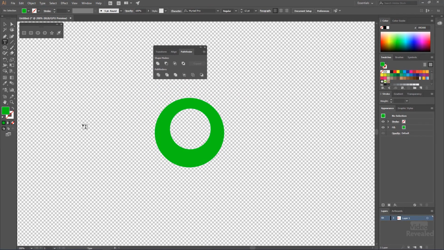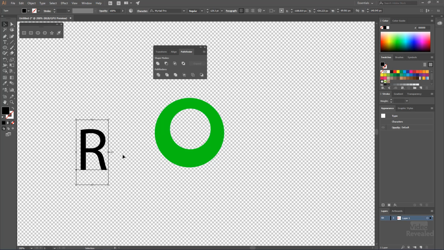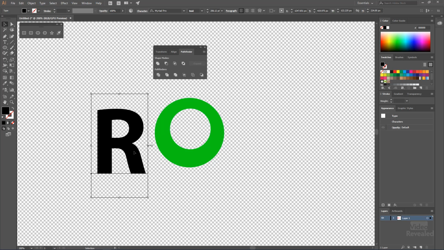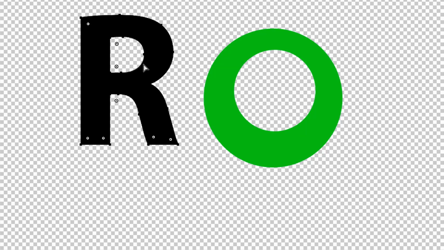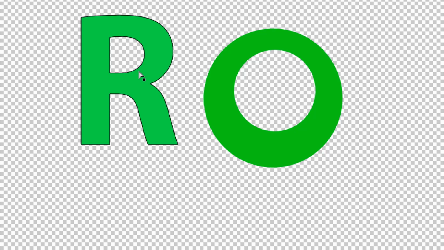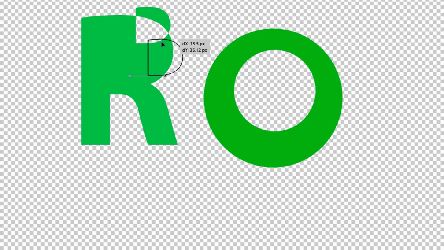In fact, if we type R, let's make this bigger, and we convert this R into outlines. So right now it's text, but if we create outlines, guess what that center is? Let me just change the color. If I grab that center, that's the exact same thing. That's actually how fonts are able to make a hole in a counterpart of that. It's actually a compound path.